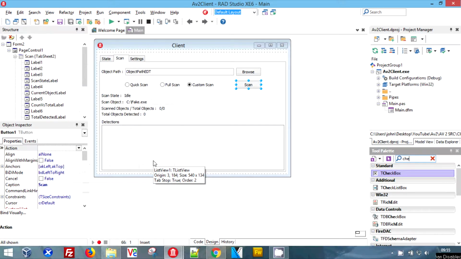Hey guys, and we're back today for another version of updating our antivirus. Today we're going to be enabling the scanning of folders, which I know some of you guys have been waiting for.